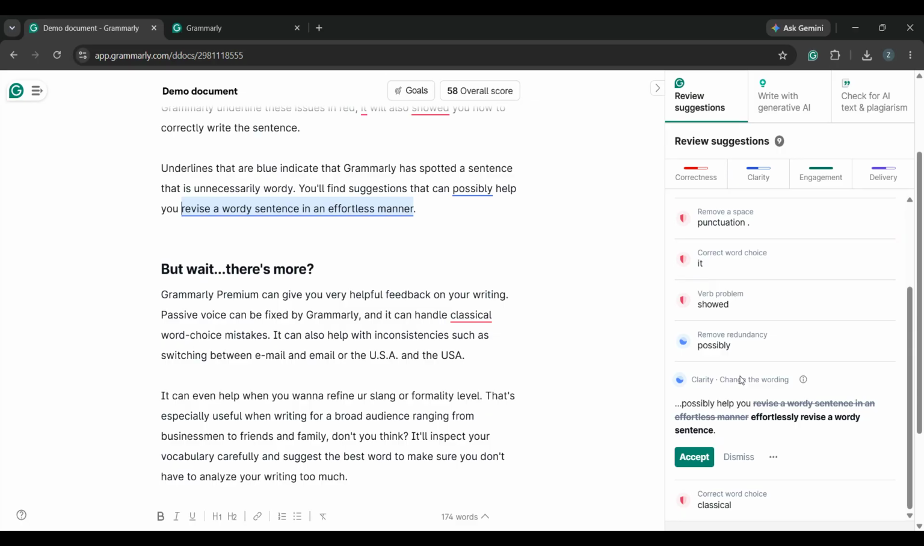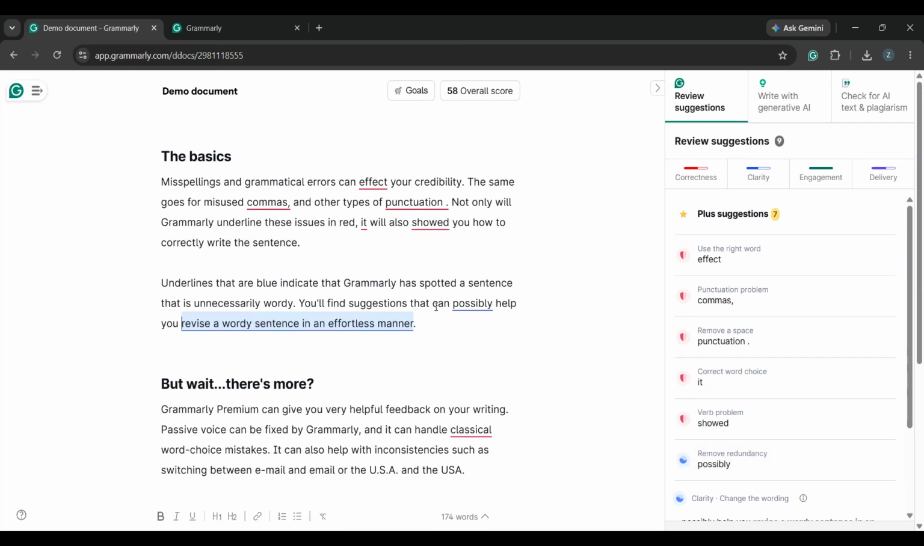The key here is not to accept every single suggestion blindly. Instead, read the original sentence and compare it with Grammarly's version. Ask yourself one simple question: does this correction make the sentence clearer, smoother, and more natural? If the answer is yes, apply it. If not, keep the original and move on. That's the best way to use Grammarly as a writing assistant without losing your own voice.